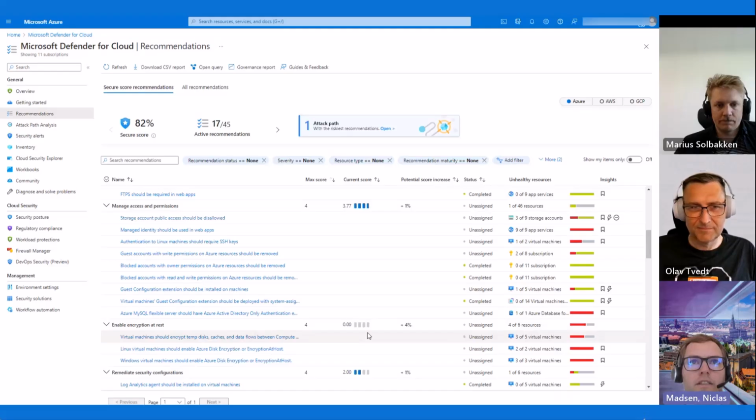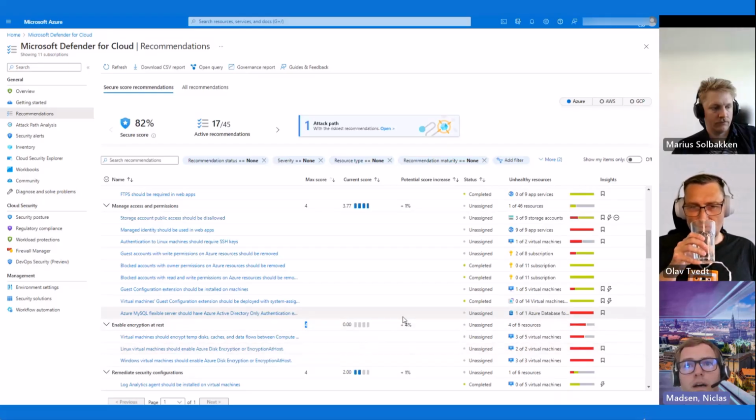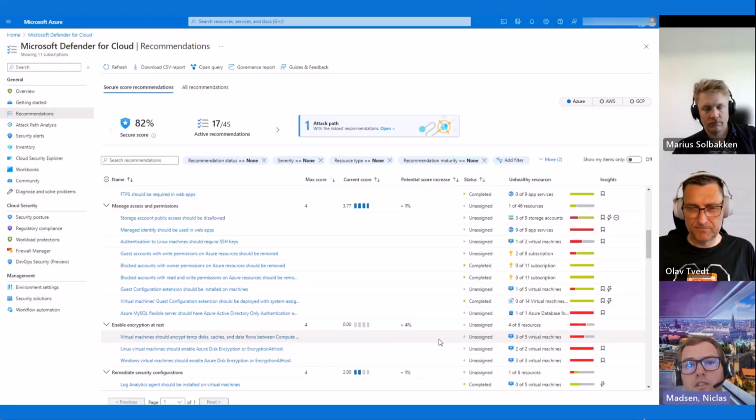Another thing I just want to highlight is your current score here. That, of course, is affecting your overall secure score. As you can see here, I have none of these policies under my enable encryption at rest, and that gives me 0 in my score. But I have a potential increase of 4, because the max score is 4 here. And for a score to be updated, I actually need all of my resources compliant. It's not enough that, as you can see here, it's 3 of 5 virtual machines. It's not enough that it is 60%. It needs to be 100% for me to actually get the points that I need.